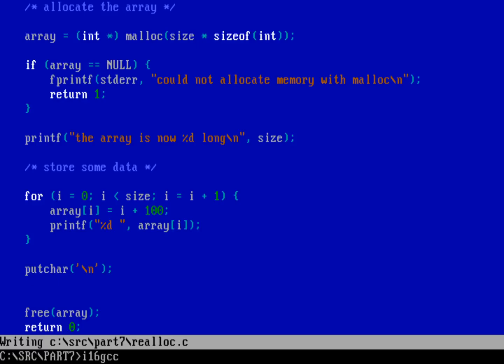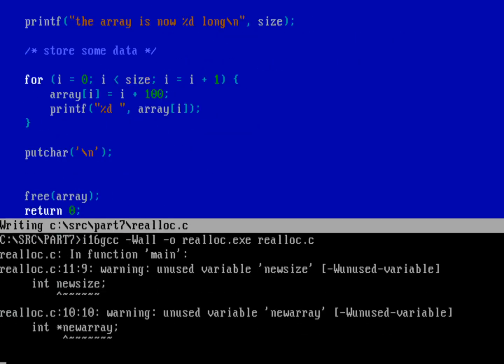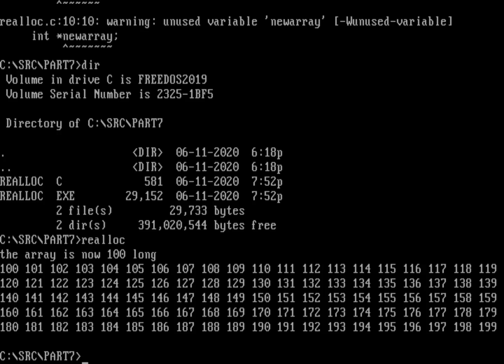GCC. We're going to compile this to remind ourselves that it works. We're going to turn on all warnings, output this as realloc.exe, and compile the realloc.c file, if I didn't make any errors. Now I'm not using the new size or the new array variables yet, and that's okay. I'll take those warnings, but I can go ahead and run realloc. Here it's created an array that's 100 elements long, and it's stored values going from 100 to 199, and then printed those out as it goes.